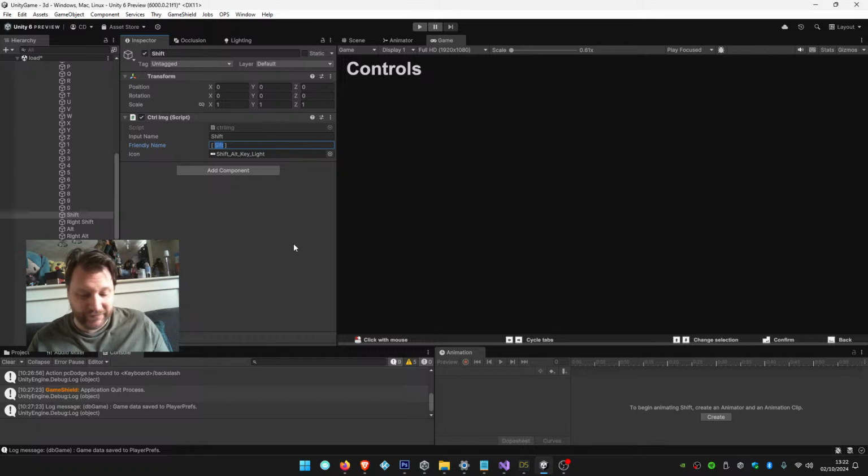Shift, that's not called Sift. It's called Shift. And then there's Right Shift specifically.